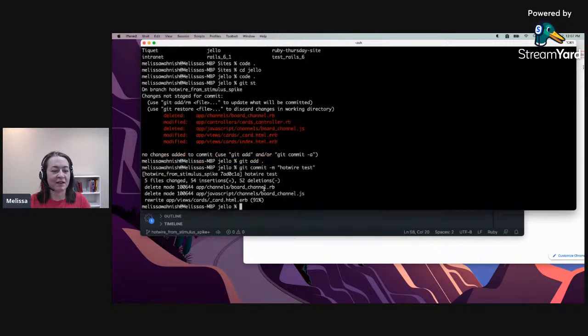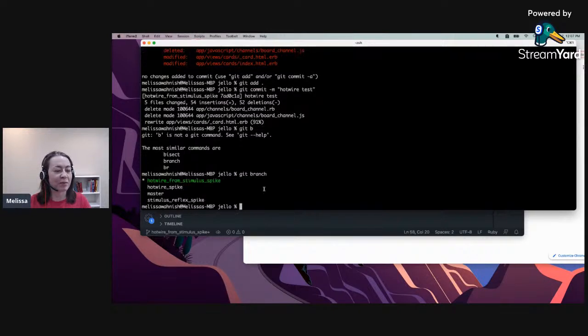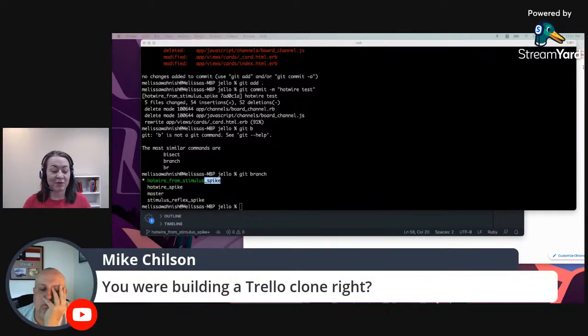Okay. Great. All right. Now, let's see what branches. Oh, I don't have all my aliases set up on this computer. Oh, right, because at one point we started a Hotwire spike and realized it'd be a lot easier to work from the stimulus spike because it's a lot of the same things. I was building a Trello clone. Yes, let me show that to review.